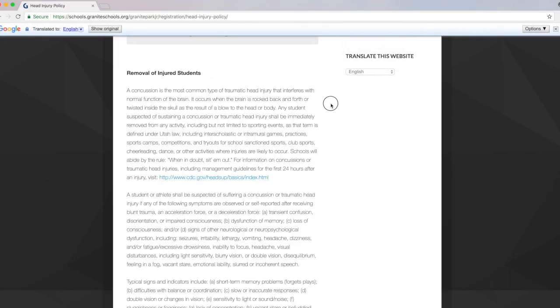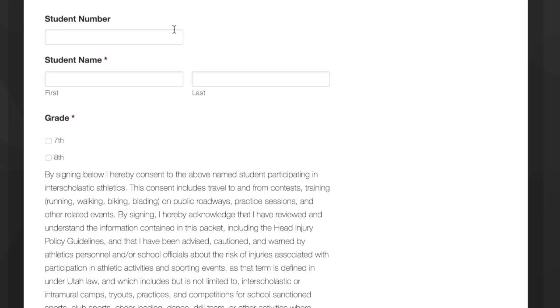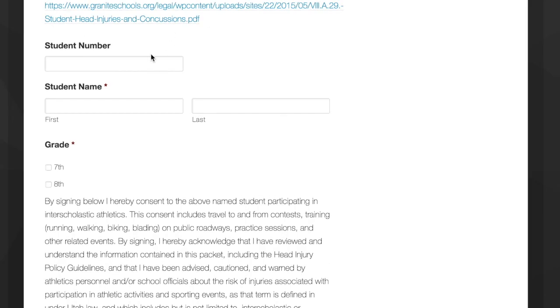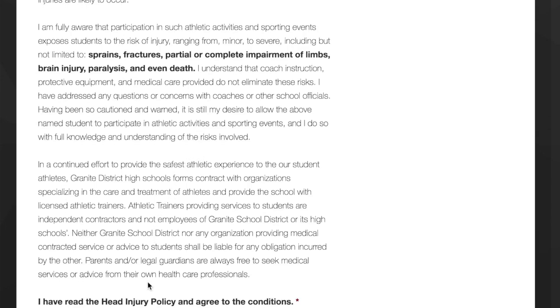So parents are going to read through this, and at the bottom you're going to see an area to be filled out. Student number. If your parents don't know it, they can ask you. You're going to be able to figure that out. It's not required though. What is required is your name and the grade you will be next year. So choose that. And then this is where they're going to agree at the bottom.